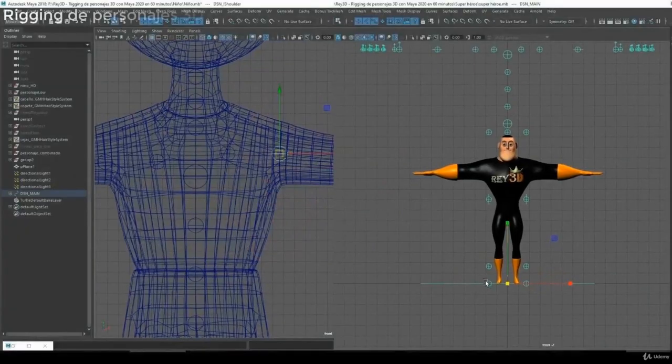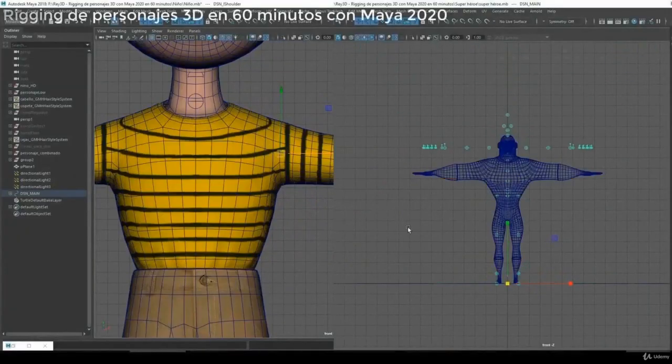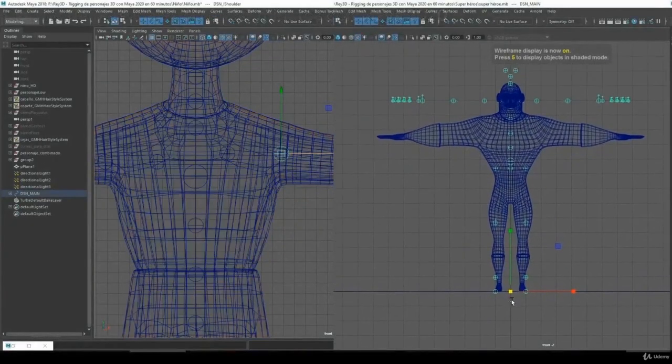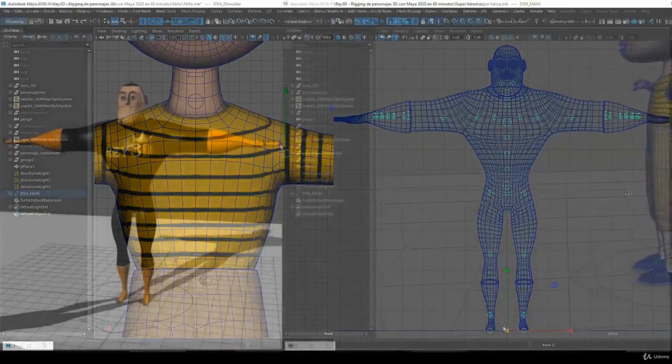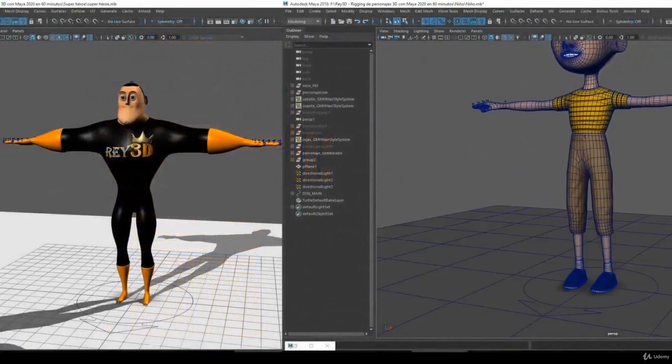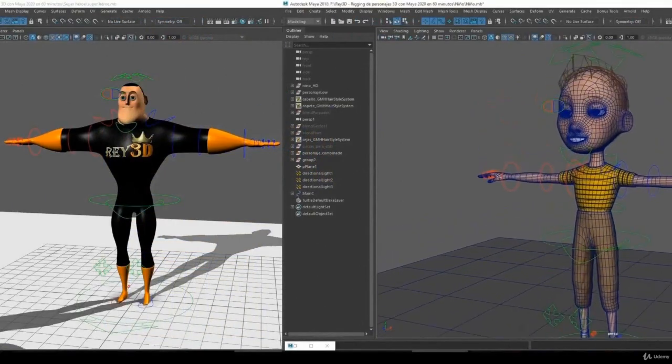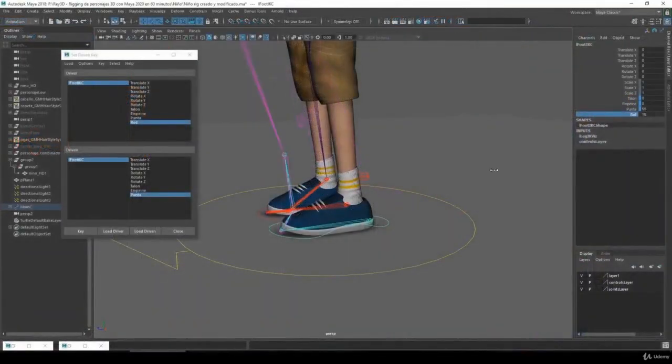Hi, welcome to the course Rigging of 3D Characters in 60 Minutes with Maya 2020. Along these lessons, I'm going to show you how to create a complete corporal rig for animation, saving time and work. We'll start indicating the position of the bones to automatically create the rig with a single click.